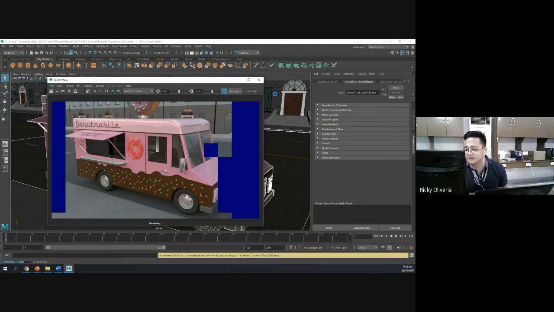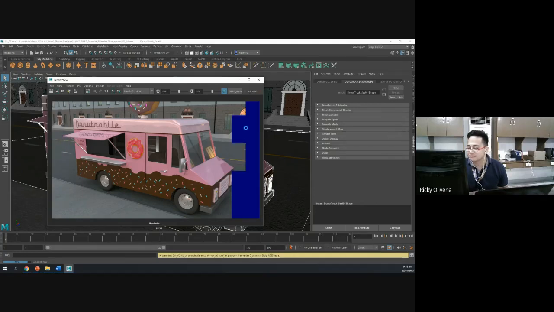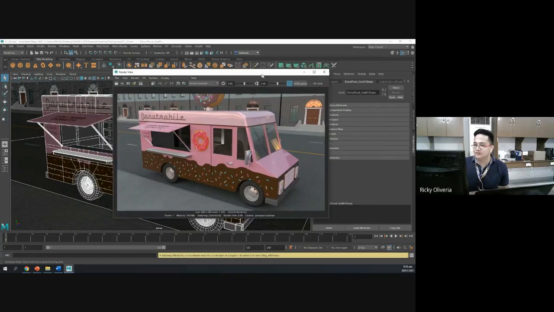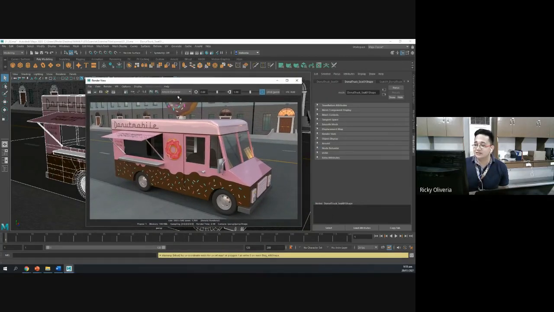The good thing here, tingnan nyo to. Yung mga wala masyadong details, mabilis nang nare-render, di ba? So kung halimbawa walang masyadong detalye yung object natin, hindi natin kailangan ng ganoon. Now, you could change this. Actually, the good thing with Maya is you could already change the renderer. Pwede mong gamitin yung Maya hardware, Maya software, Arnold renderer, vector, and so on.